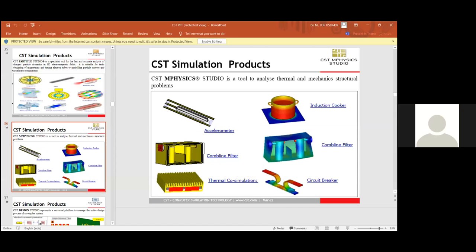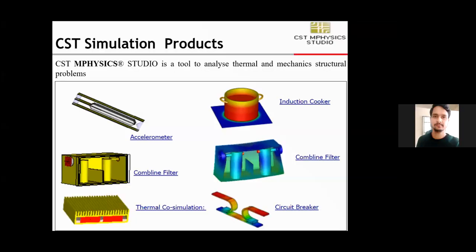So I have this thing completed. So CST simulation product, am I audible? Yes, sir, you are audible. The screen is also visible properly.